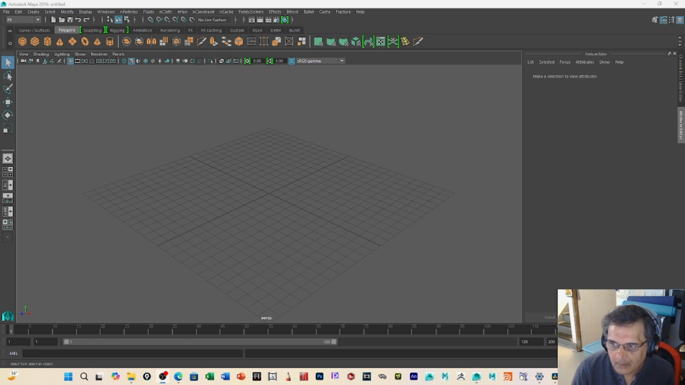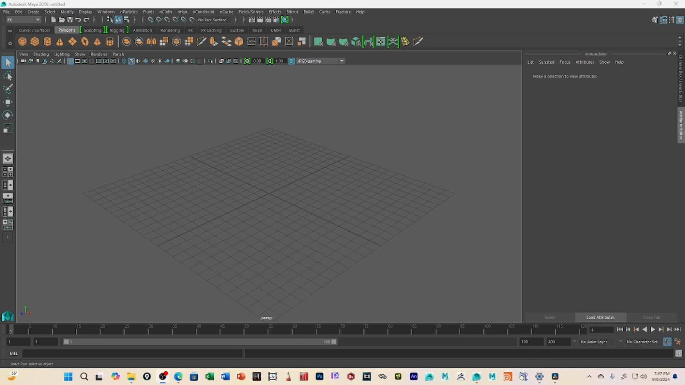You have the Maya open that you can see. I'm gonna turn off my camera webcam and focus on the screen here. So this is just the perspective window.